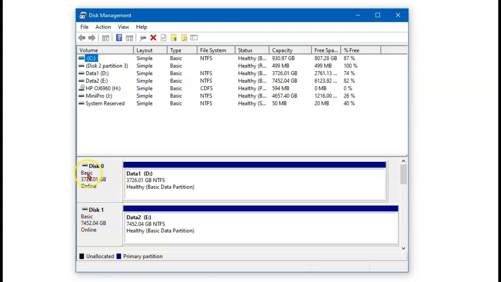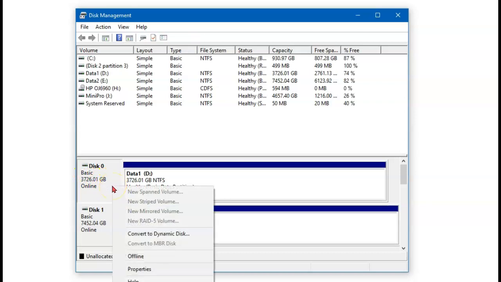But if this were a dynamic disk, and I can convert this to a dynamic disk, if I were to right click on here, this would be available to me: new RAID 5 volume. So you can see that Windows has built into it the capability of doing RAID 5 as software. Now it's not as fast as hardware RAID, but it will suffice and it will actually run RAID.